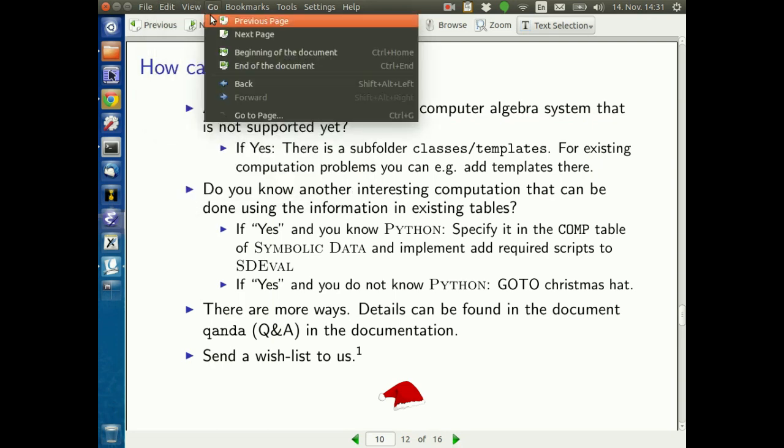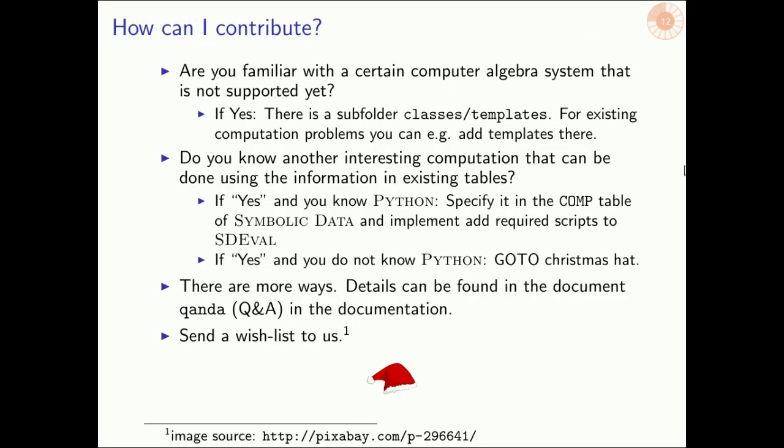So then, do you know any other interesting computation that can be done using the existing tables that are already in the Symbolic Data project? If yes, and you know Python, splendid. Just write a specification in what they call the comp table in Symbolic Data and implement the required scripts for SDEval. If yes, but you don't know Python, go to the last line, namely send us a wish list of what you want to be considered in the future. And of course there are more ways to contribute. Details can be found in the Q&A document and the documentation.